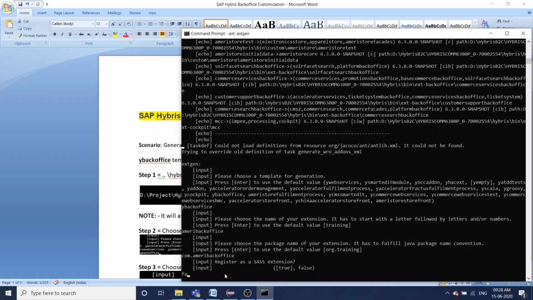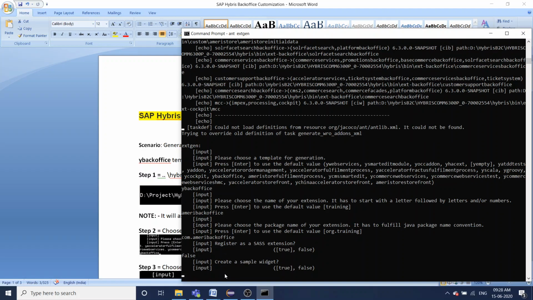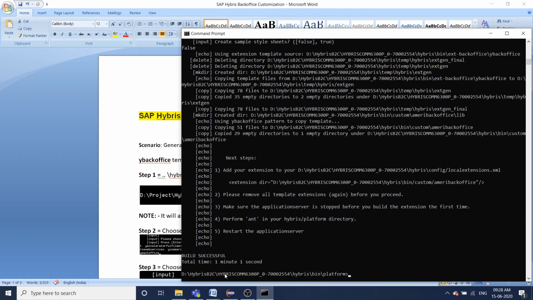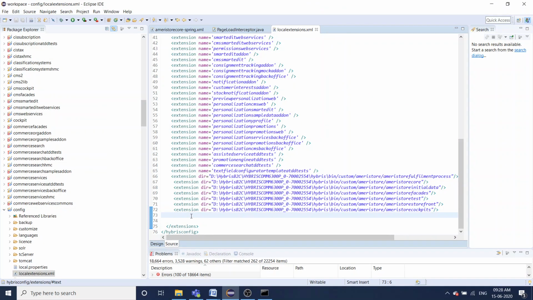And we don't want any source extension, just put false for all. The sample widget also false, and style sheet also false. Now the new extension has been generated. Just copy this line, go to localextensions.xml and add it under here. So now our new back office extension has been added to the local extensions file.